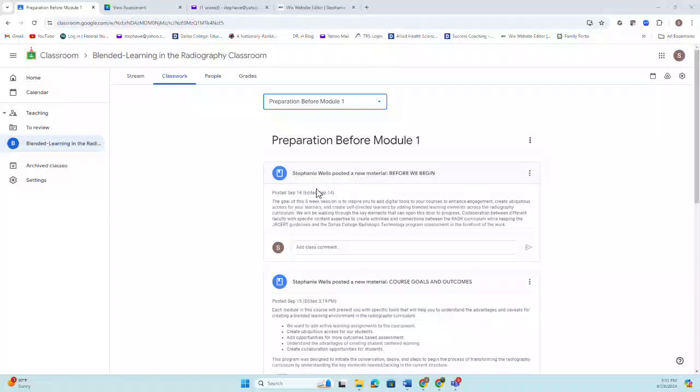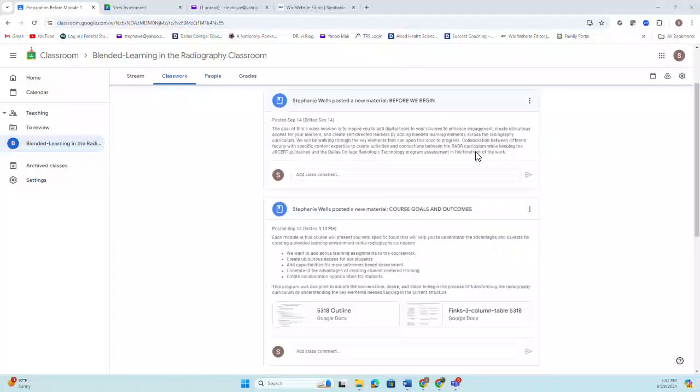So they will get an email. In the email, we'll talk about what is the purpose of this, and it is to inspire them to add digital tools to your courses to enhance engagement, create ubiquitous access for your learners, create self-directed learners by adding blended elements across the radiography curriculum. And so we're going to walk through those key elements that I think will inspire them to do that. And they will be collaborating among each other.